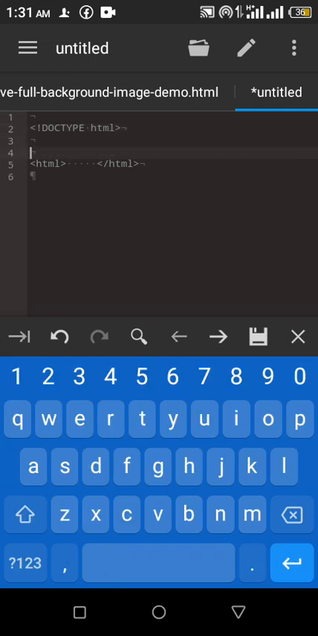Then after your doctype we have your HTML. Now this tag is considered to be the head of the family. It is from this tag your browser recognizes it is an HTML document, and this HTML tag is also called the root element. Now after this HTML tag we have our head, the head tag.